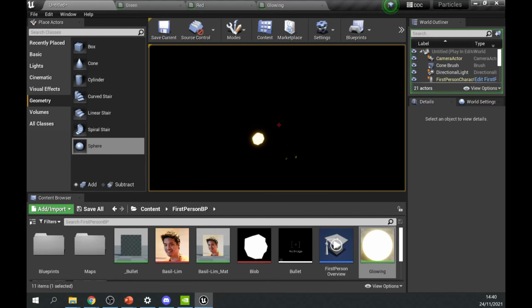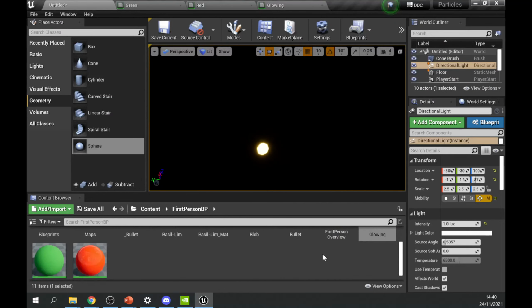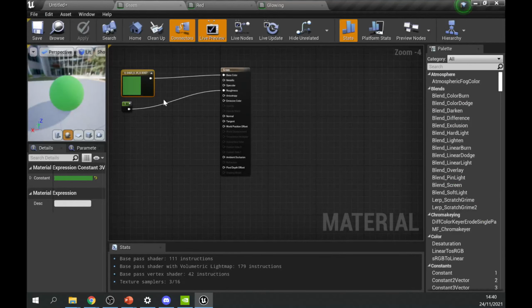Does anyone know why the tree isn't catching any of the reflected light? Yeah, because the roughness is up to 1, it's not going to pick much up. So even if we turn that down a little bit, up here, so instead of 1, let's go 0.75.